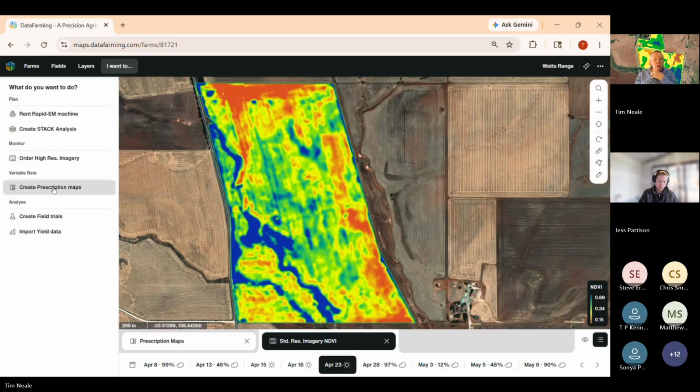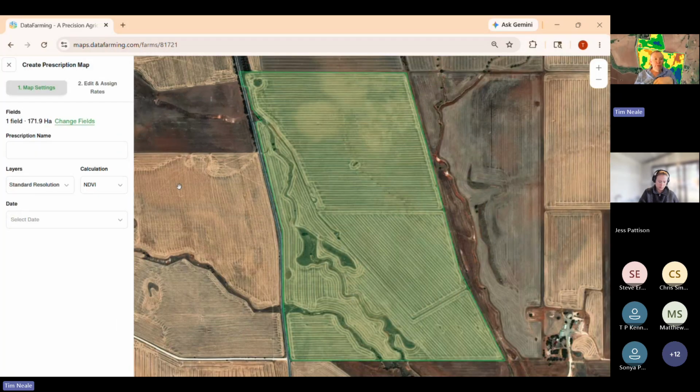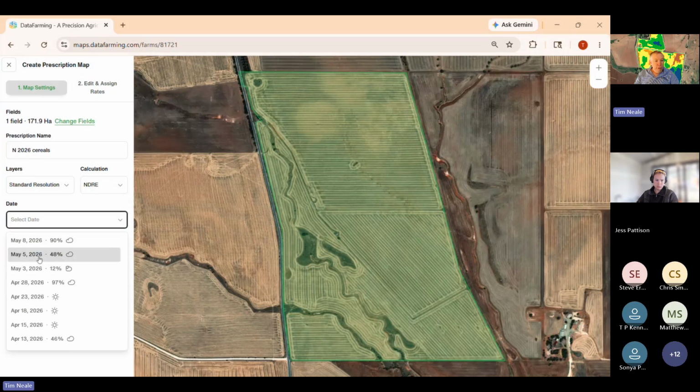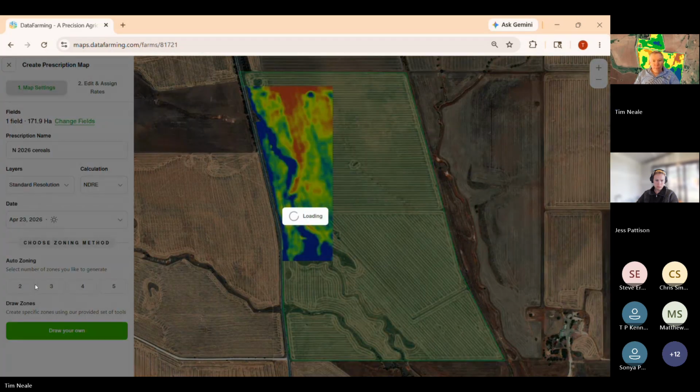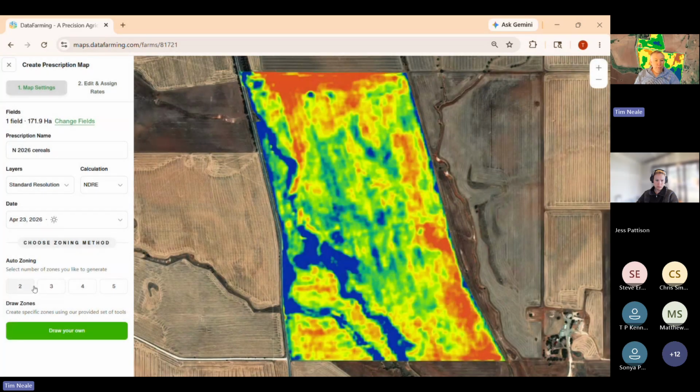So you can select model fields, go to and create prescription maps. You have to select the field first and then say, I want to create a prescription map. And you might call it nitrogen 2026 on cereals. So naming is important here so that you can refer back to it. We might just use our standard resolution, but say the crop's growing a bit further on, you might want to use something like the red edge index, for example. You can select your date, and we'll use the one we were looking at a minute ago. And so it's bringing up that image we were looking at before.